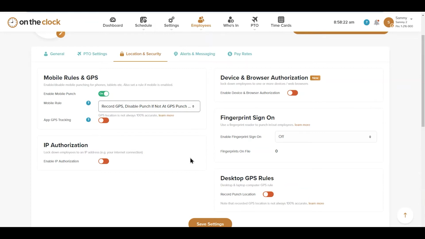Applying this rule to an employee with your location set up on the account, all the locations that you put on the account apply. Then we have app GPS tracking. The way that this works is if your employee's punched in and they're moving around, every 200 meters that they do move, we are going to obtain a location and drop a breadcrumb trail that you'll be able to view on your punch map.